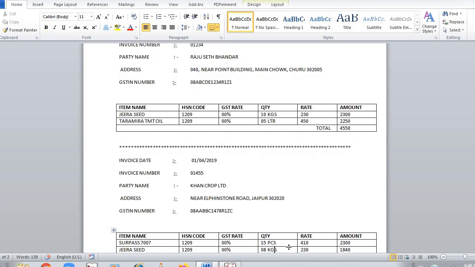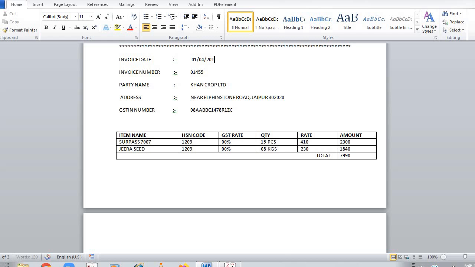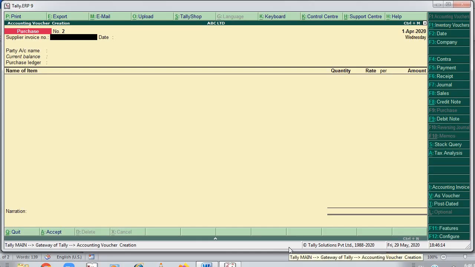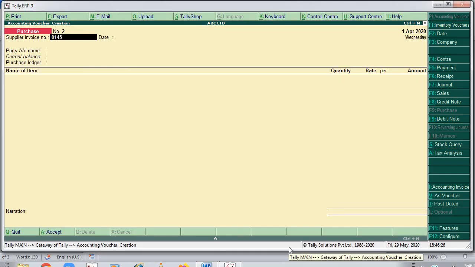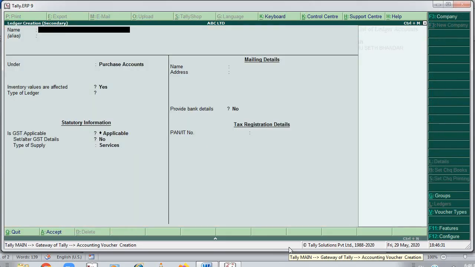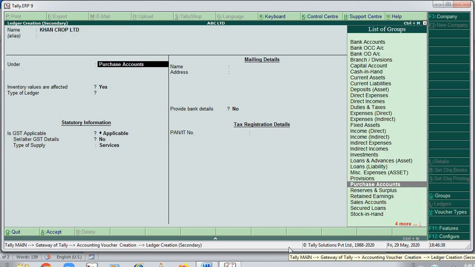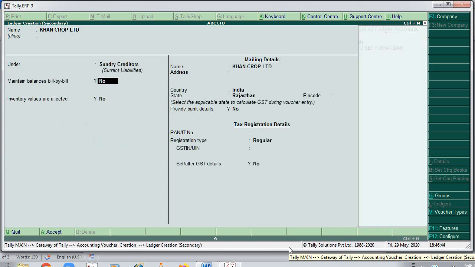Now we'll create one more purchase invoice over here. So we can start from here, the invoice. To create an invoice, the date we had put 1st April. Then invoice number is 01455. Party name is what? Khan Crop Limited. So you need to press Alt C to create a ledger. Khan Crop Limited, we are purchasing something, so in future we need to pay. So this will go under sundry creditors.